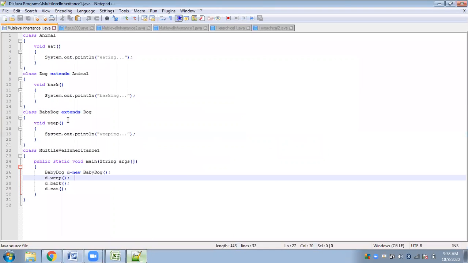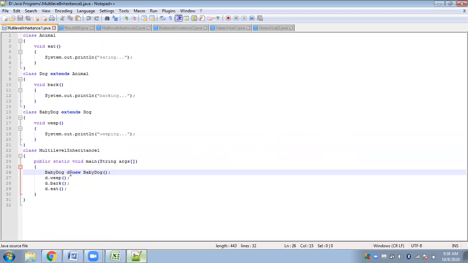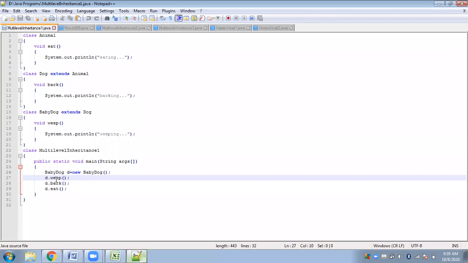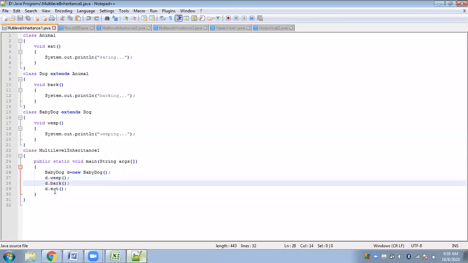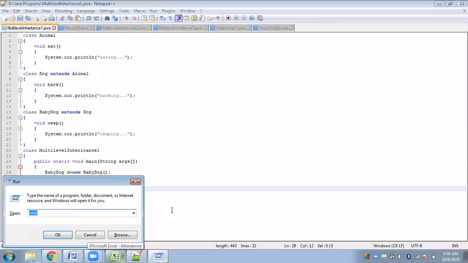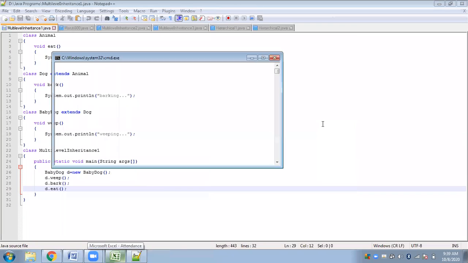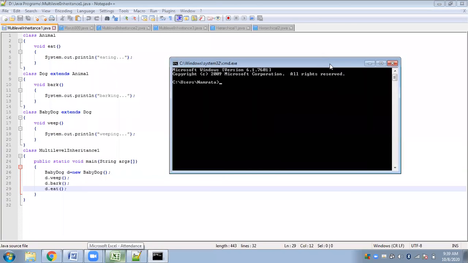Apart from these three classes, we have a fourth class, which is the multi-level inheritance one. I have named it depending on the example number. This is one class inside which I have the main method, and inside the main method I have simply created an object of the baby dog class. Using that object, I will be invoking all the methods starting from whip, bark, and eat. Now if I try to run the program, let's see what we get.